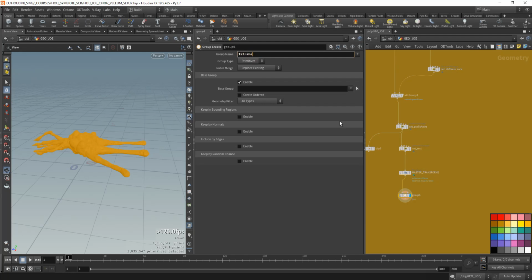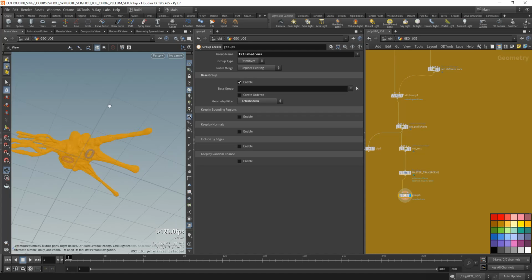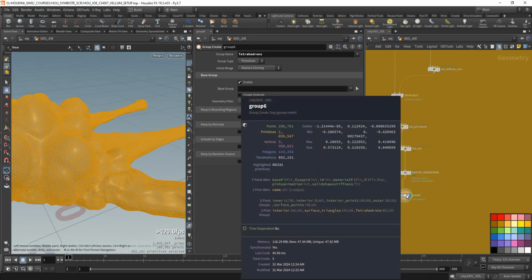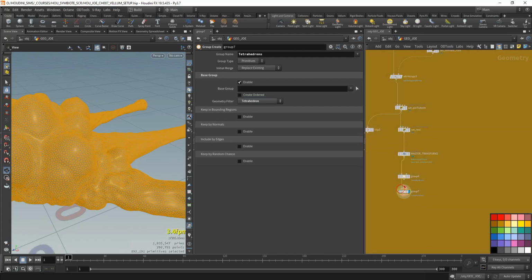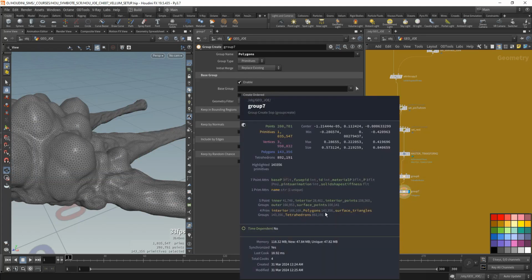We'll create a group called Tetrahedrons. A great thing that was added to this group operator is the geometry filter. So we'll use the geometry filter to select only the tetrahedrons. All tetrahedrons are selected here, no polygon meshes are selected. If you see, the group will be containing 892,000 primitives, exactly like the tetrahedrons group here. Same, we'll create another group which will be called polygons, and instead of tetrahedrons here, we'll use polygons. And the polygons group has 143,000 as the polygons field here.